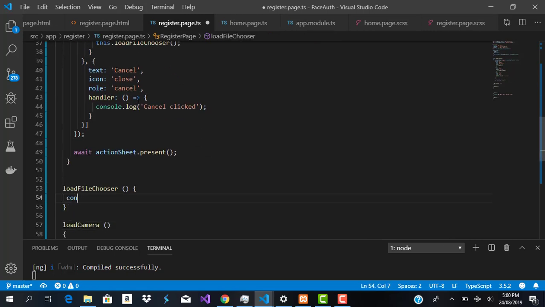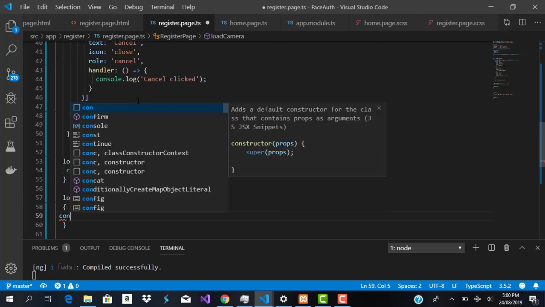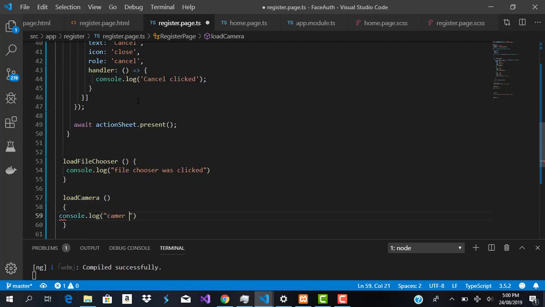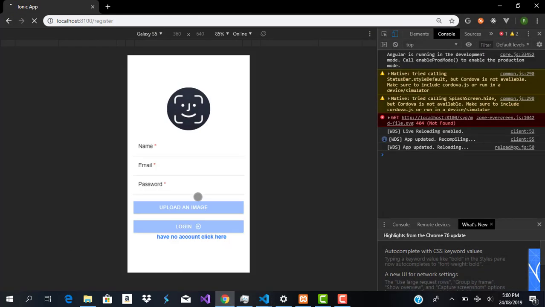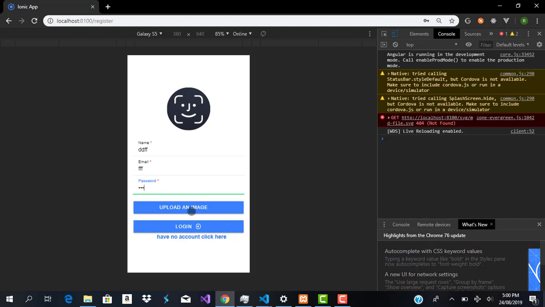and we can basically just log to the console and say file chooser was clicked. And in our camera we can also log to the console and say camera was clicked. And now once we save that, we get over to our browser, and now let's get these details up and running. And now let's click here, pops that up. Now if we click on the camera, camera was clicked, and we click on the file chooser, file chooser was clicked.